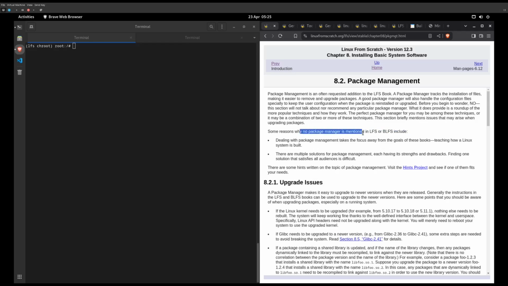Some reasons why no package manager is mentioned in the LFS or BLFS include dealing with package management takes away your focus from the goals of these books, teaching how a Linux system is built. Yeah, it's a diversion, which is fair enough. There are multiple solutions for package management, each having its own strengths and drawbacks. Finding one solution that satisfies all audiences is difficult. And again, I don't want to get into a package management discussion. I just don't generally care about it. As long as it works, it works. If it doesn't, then it's an issue. Most mainline distros, it works.